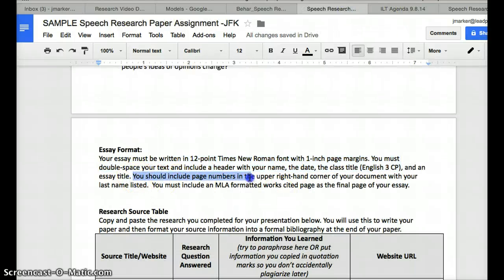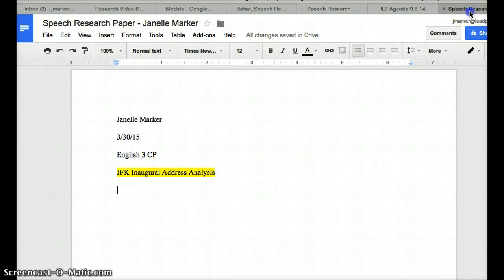You should include page numbers in the upper right-hand corner of your document with your last name listed. So I'm going to show you how to do that. Often I set up your documents to already have that. So if you just click into this open space that's in the margin, you have to double click. Let's see, do it for me. Oh, I'm having trouble. Hold on, let me pause the video. You pause too and get all of this done.